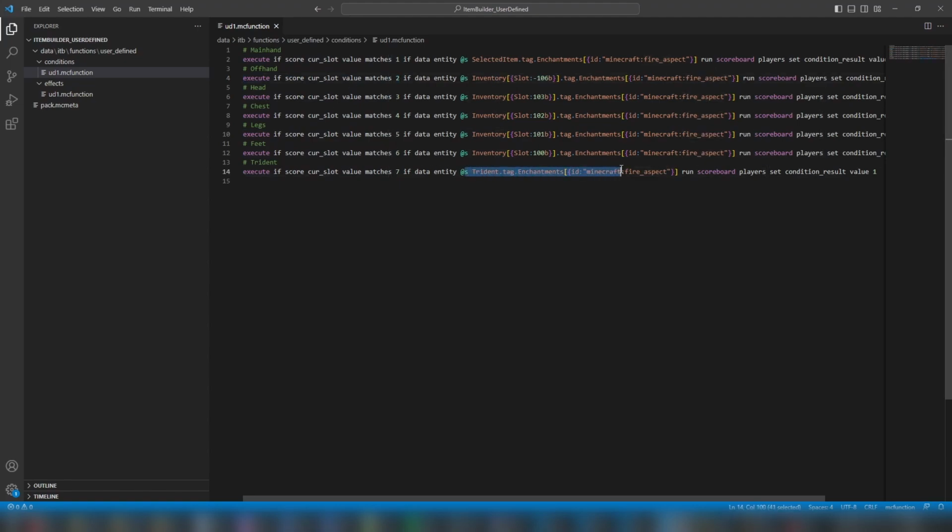We also have this trident one here. The 7th slot represents a thrown trident, so we need to check the trident entity. This is kind of an edge case, but you don't even have to support this if you don't want to. You only have to really support the slots that you want to, but I like to support all 7 of the currently supported slots.